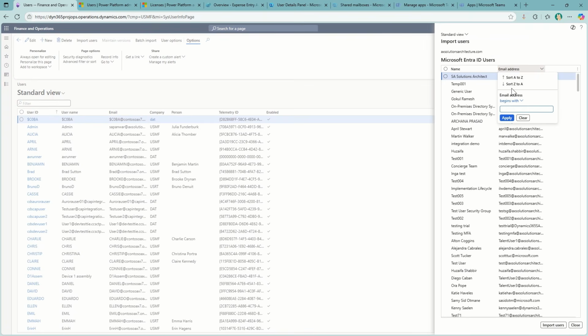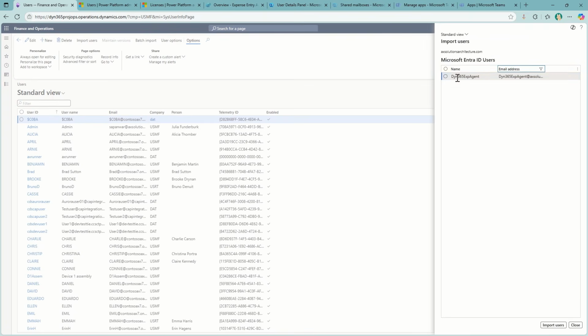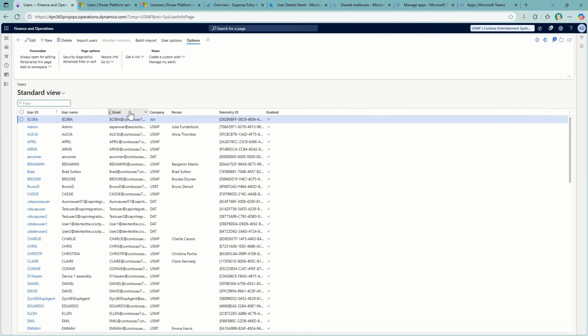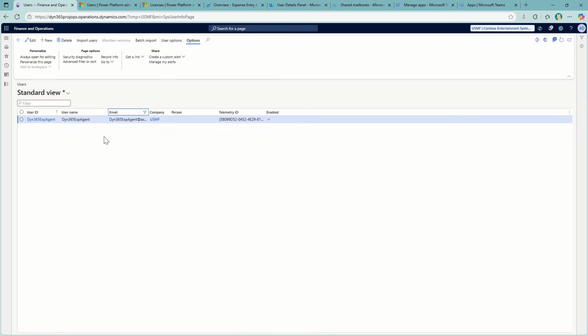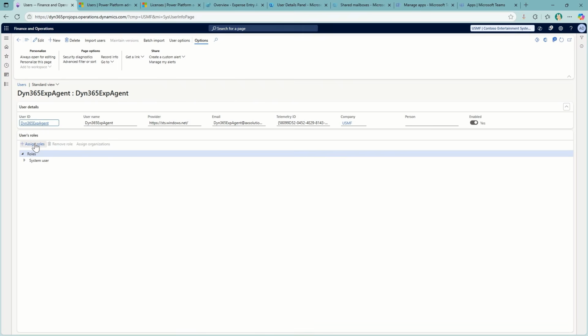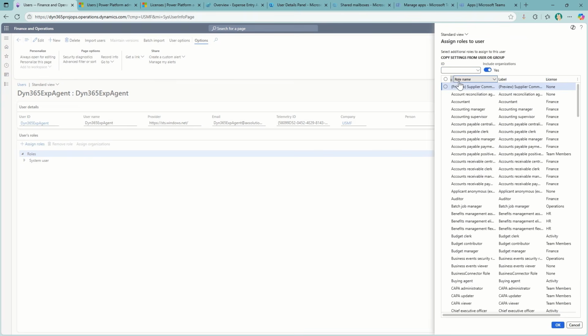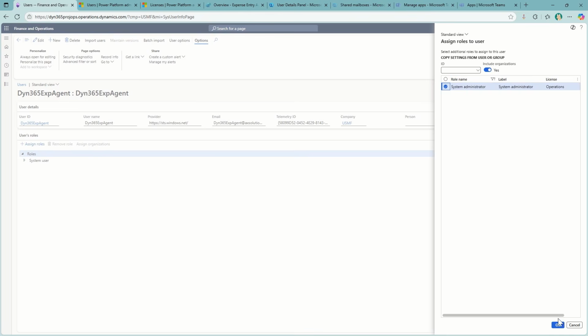search the user using the email address, select, click Import Users. Once the user has been imported, search the user again in the Users, click on the user ID, click on Assign Roles, search the role System Administrator, select the role, click OK.